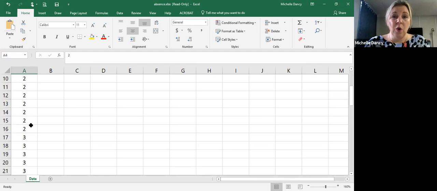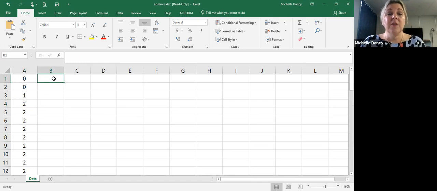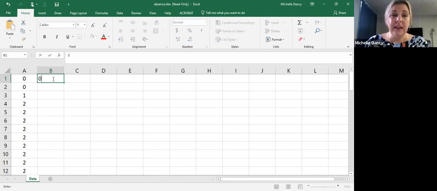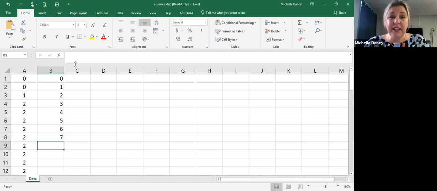So 0, 1, 2, 3, 4, 5, 6, 7 will be my classes. Excel uses the word bins instead of classes. So I'm going to go over here in the B column right next to my data set, and I'm going to put in my classes, my bins, so that Excel will know exactly what I'm wanting it to count. I want Excel to tell me how many students had 0 absences, how many had 1, how many had 2, etc.